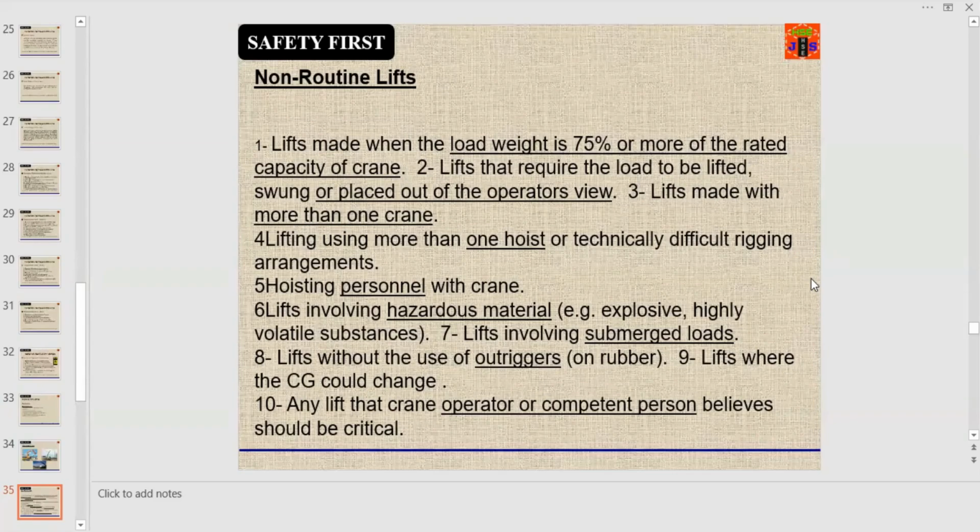Number 9, lifts where the center of gravity could change. And number 10, any lift that the crane operator or competent person believes should be critical. These all are examples of the different forms or characteristics of non-routine lifts. Those are dangerous and hazardous lifts.